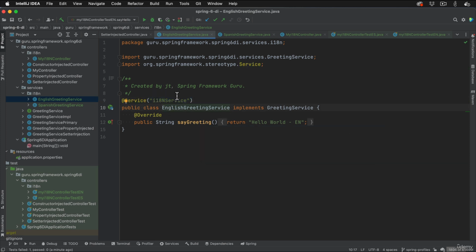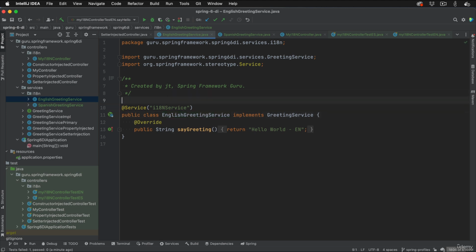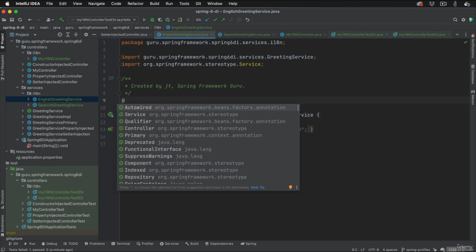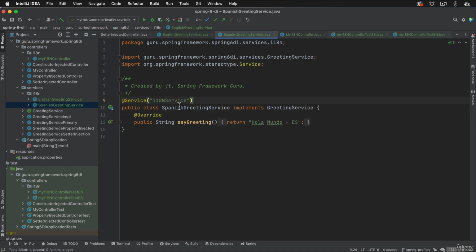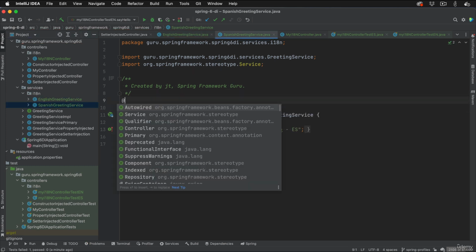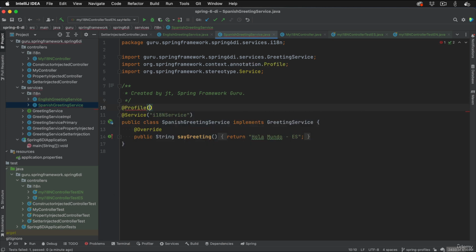So here's our English service. What we can do is come up here, annotate this with profile, and I'm just going to call that EN, and do the same here. So now that specifies these in a profile, EN or ES, depending on which one it is.